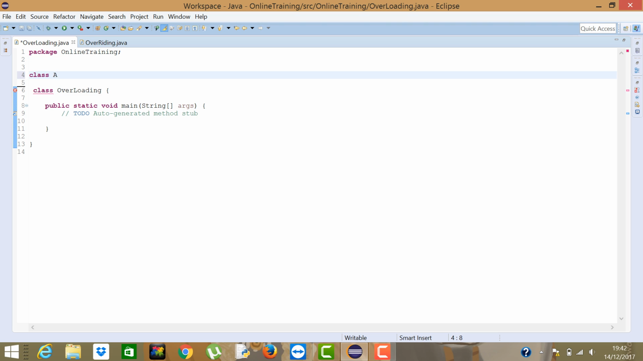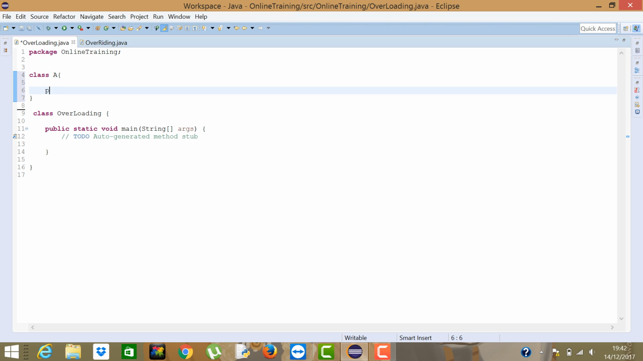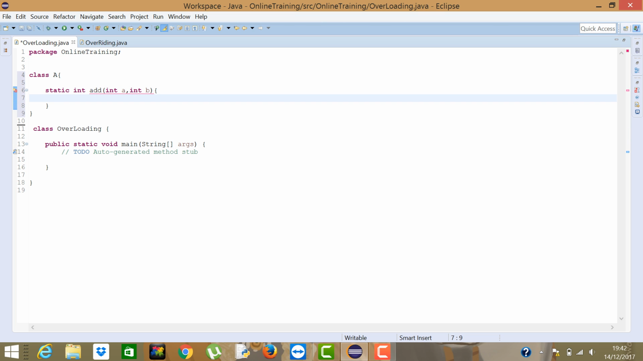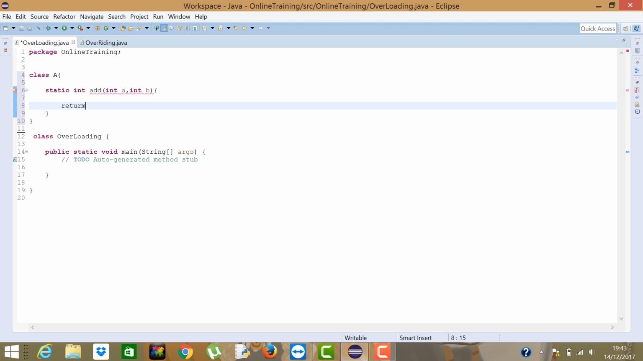class A. In that I will be creating two methods. Let me put like this: static int add. Static is the type, integer is a data type, static is a scope. Once you declare static, the memory location will be same throughout the program, int a, int b. Since I have declared the data type integer, I need to return it by using the return keyword. Return a plus b.